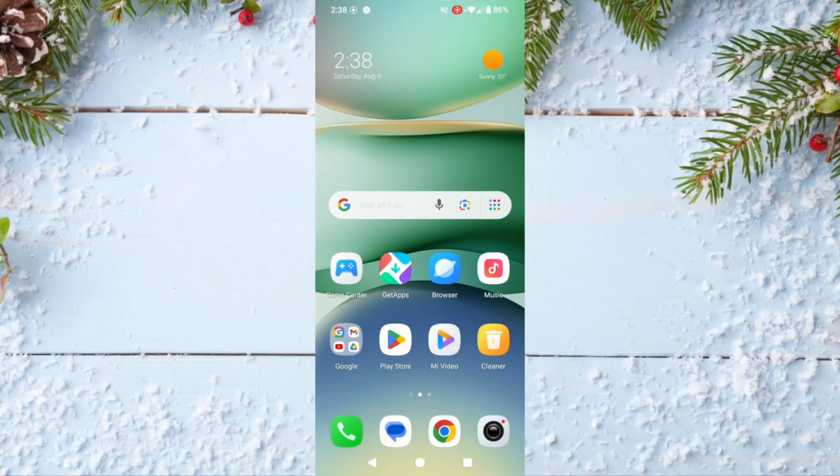In today's video, I will show you how to add Google account on Redmi A5.